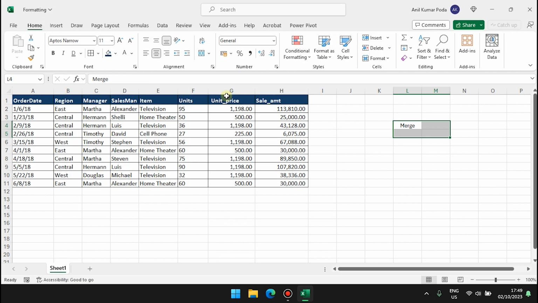Most of the times we use the merge option when you want to merge 2 cells into a single cell, when we are using those cells as headings.